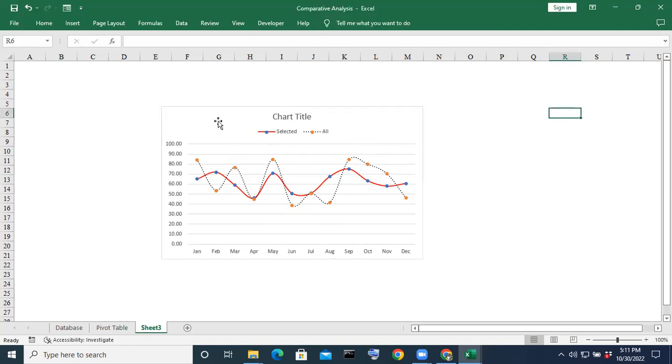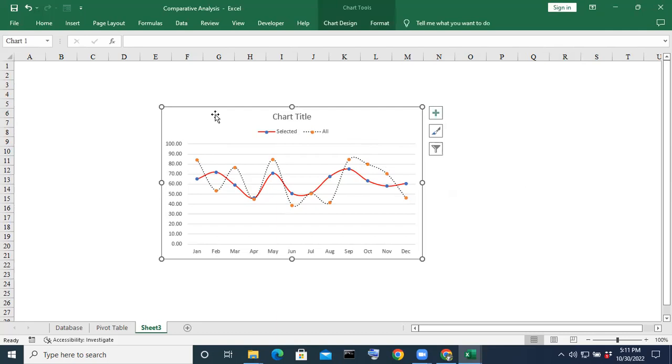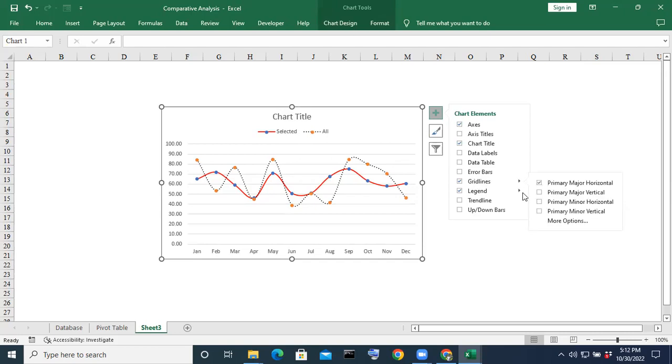Then I want you to click on the chart. When you click on your chart, you can see a plus sign just beside the chart. Click on that plus sign. It means chart elements. We can add, remove or change chart elements. Then go to grid lines. Under grid lines, do not untick it, but select grid lines. There's an arrow at the extreme right of grid lines. Click on that arrow. Then let's add primary major vertical, primary minor horizontal, and primary minor vertical. So let's add those grid lines.